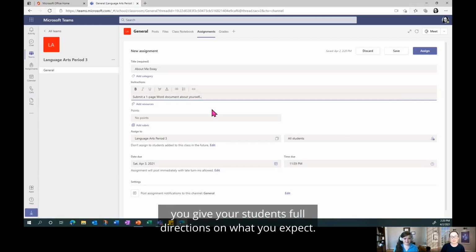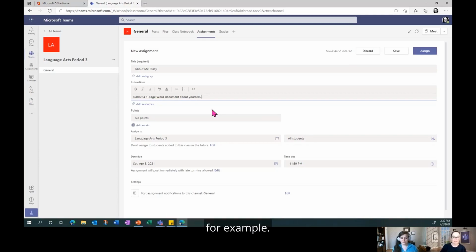And for the sake of time, I'm going to end there, but hopefully when you're building out your assignments, you give your students full directions on what you expect. So I would give expectations if there's particular questions I want them to answer for me in their assignment or in their essay, if there's particular guidelines or formatting. I'm going to give those full directions here, so I make sure that I get the results that I'm expecting. But again, we're just going to keep it short and sweet, for example.